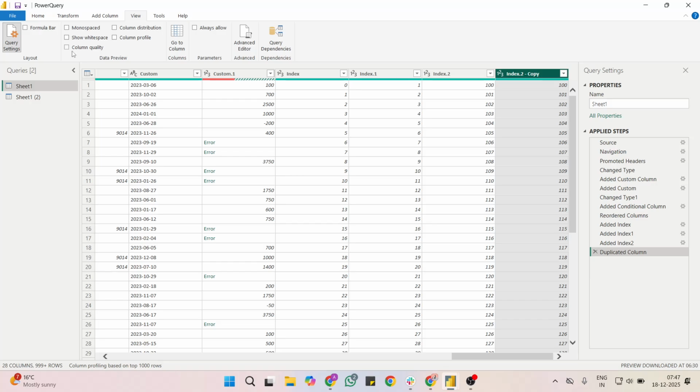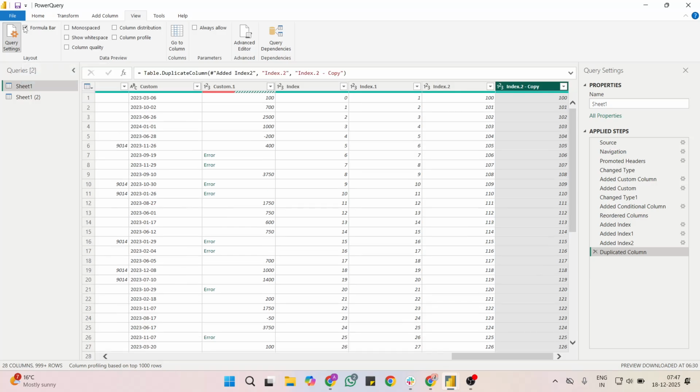And then the next section, the view section. Under this view section, the first option is the formula bar. If I click on formula bar, this bar will open where this column's code will be present. This column has some data, but what is the formula for that? This is Table.DuplicateColumn. In this complete table, this is the duplicate column that we created, and it has the added index formula and the index copy.